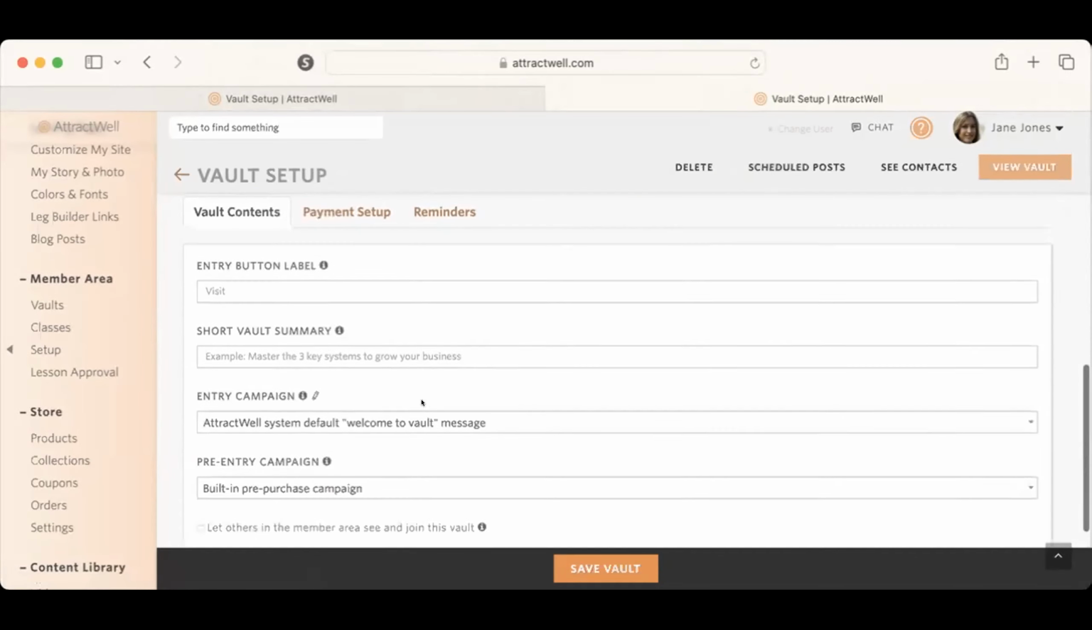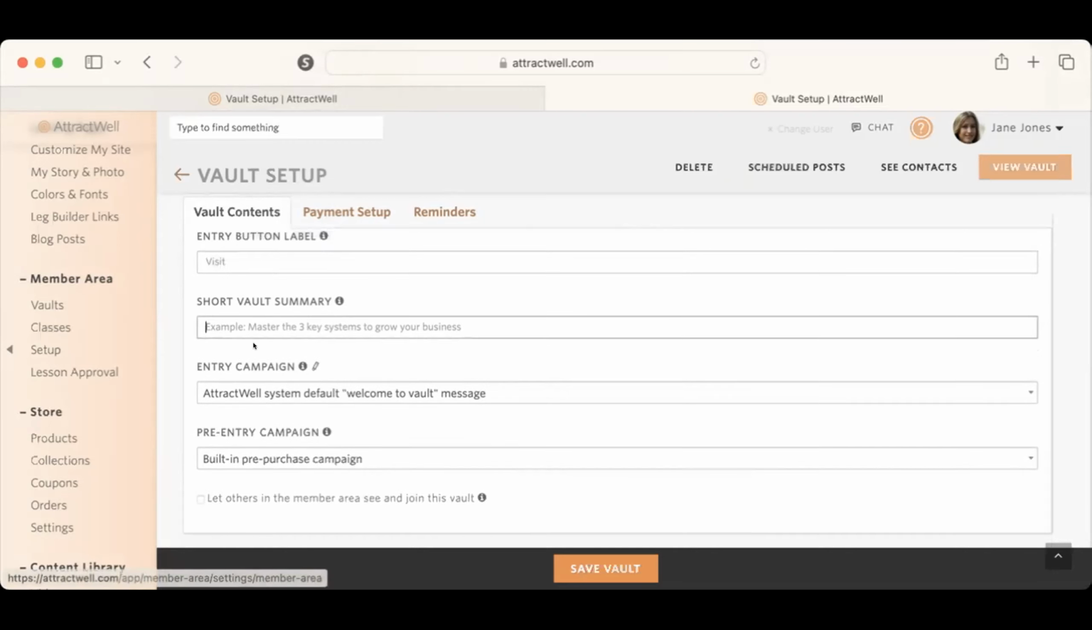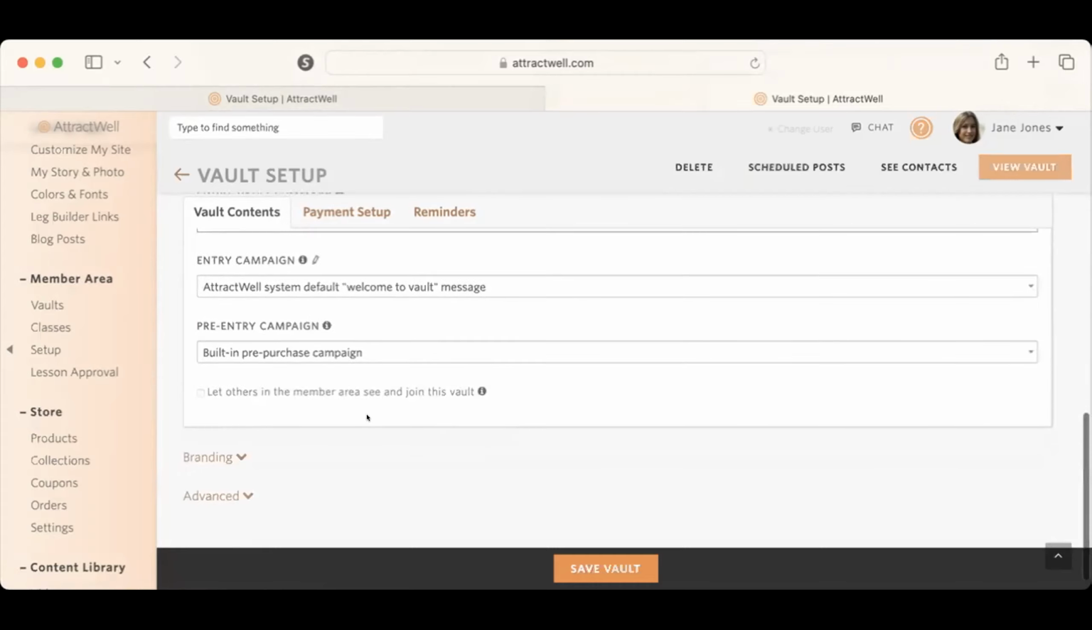So we've got our content. Now let's get into entry settings. This is the button that shows up inside of the member area where they can hop into the vault. You can put your short vault summary, again, that shows up in the member area, and modify the campaign that you want them to receive. If you don't want any specific information to go out to them, you can simply use this default message, because it is going to give them a way to set up their login if they haven't done so already. All right.